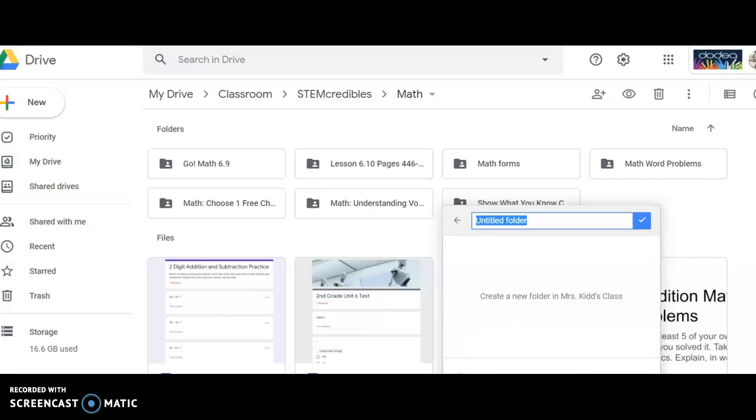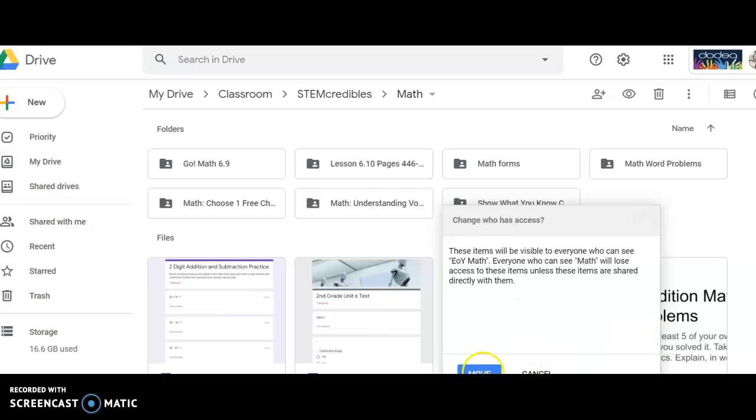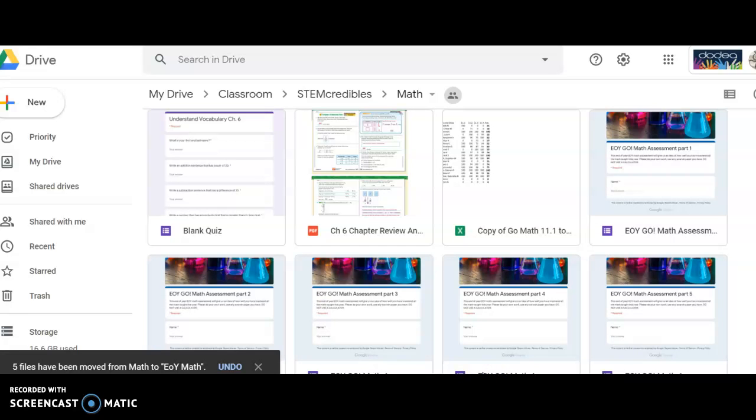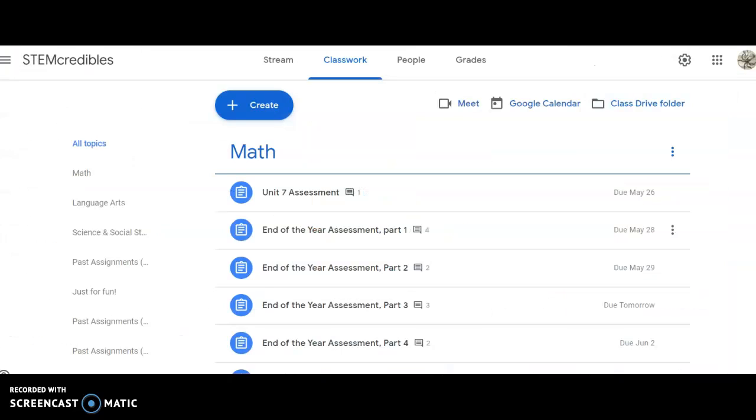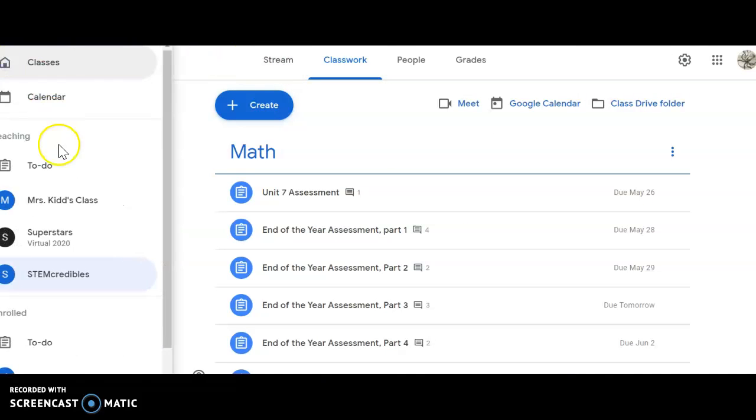I can create a new folder and I will call it End of Year Math and move the files there. Okay, so those 5 files are now in your drive. So I'm going to go back to your class.